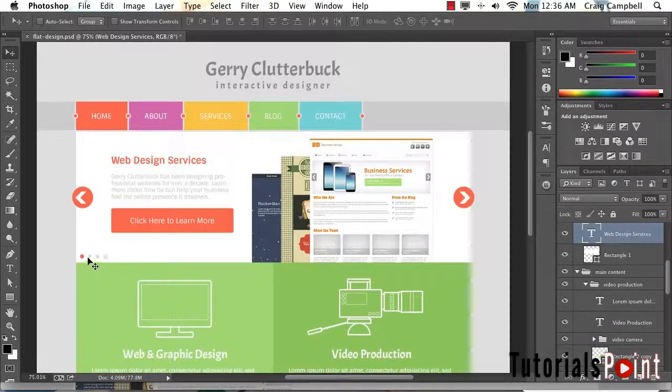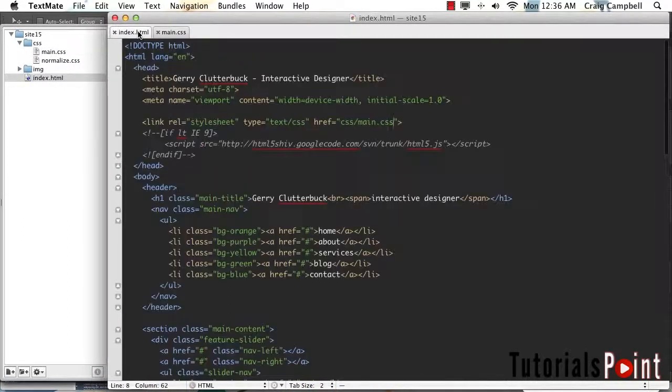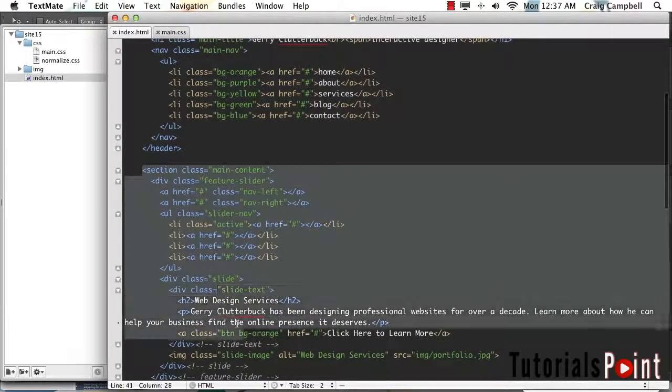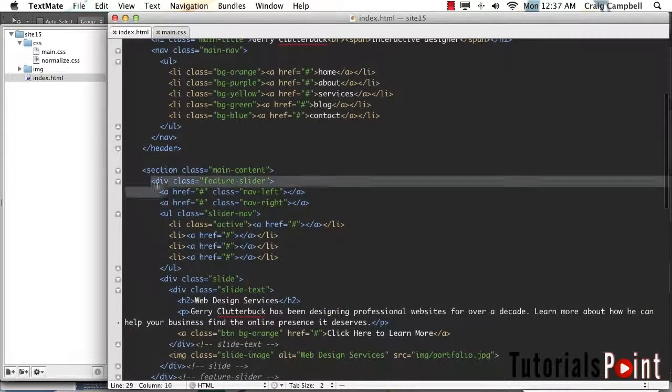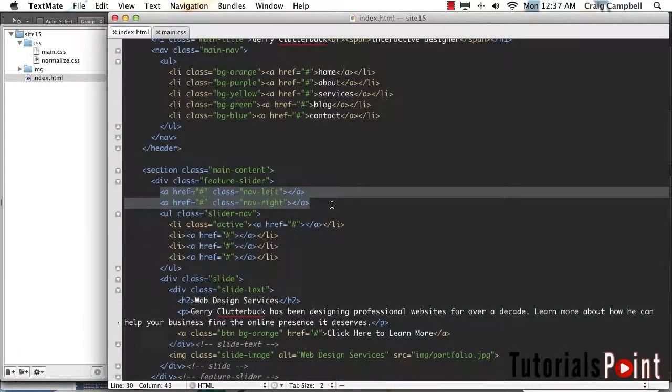So if you remember, if we go back to our HTML, and I've moved everything into a new folder, so all the changes we make in this lesson will be saved in the Site 15 folder. But if we come down below our header, which we just finished, we'll find our main content section. And just inside that main content section is our feature slider, and that's contained in a div with a class of feature slider. So just inside that opening div tag, we have two anchor tags here with a class of nav left and nav right.